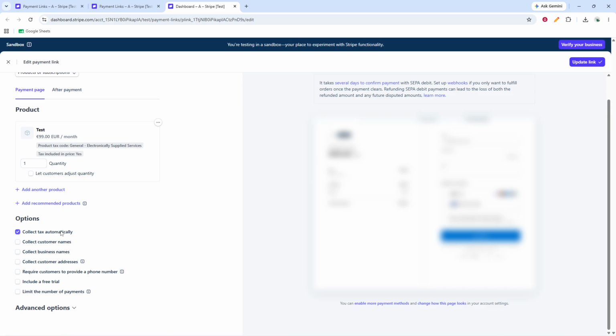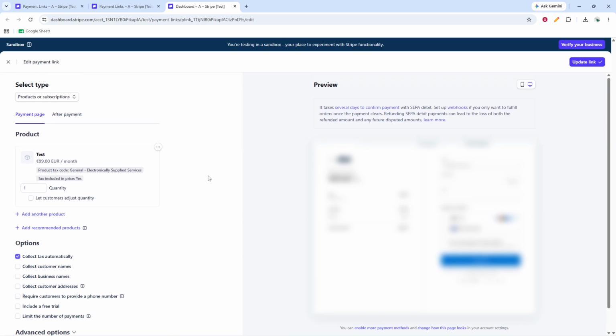After that, verify the product tax configuration. Check that the product attached to the payment link has the correct product tax code assigned. Stripe uses that tax code to determine how the item should be treated for tax calculation.